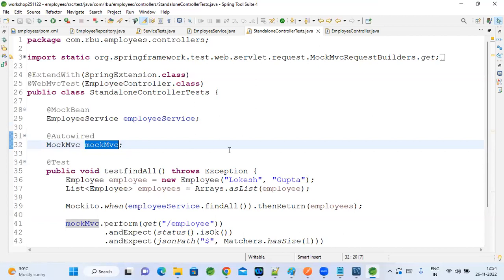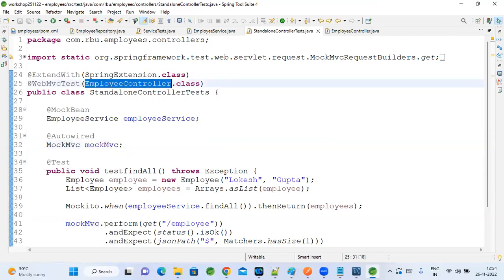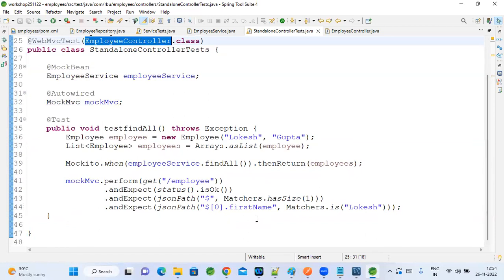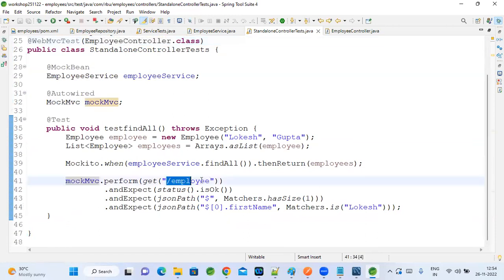Finally, using this MockMvc, you are going to test your employee controller only. So what we are saying here is, using MockMvc, we are calling employee. And we are trying to get only one record, the employee location object. So I'm calling it here, and I'm expecting the status to be okay, and the JSON should have only one object size. And the first name of your JSON array should have location.